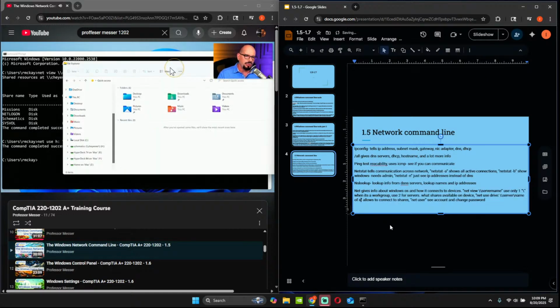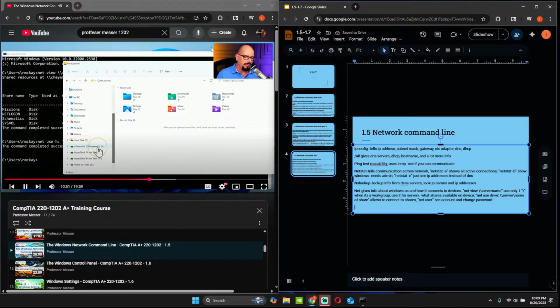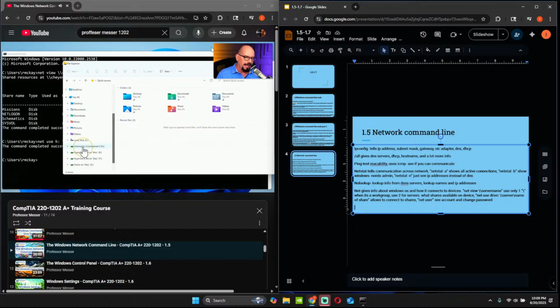If we now go back to our File Explorer, we can see that a new drive share has appeared on Cheyenne for H:, and it is our schematics share.